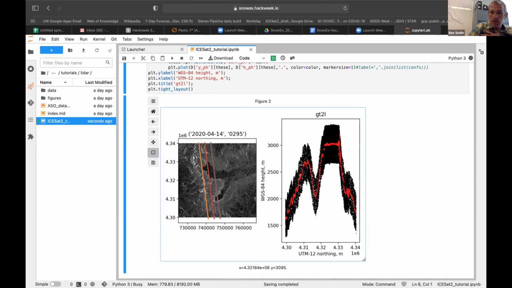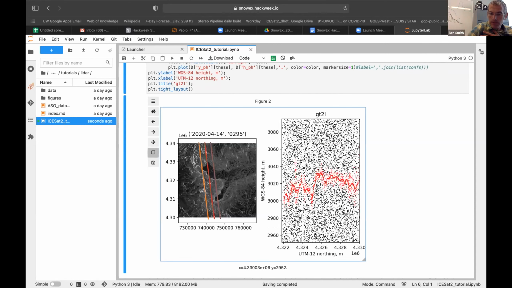So if we zoom in on this over the plateau, we see that there's some stuff that definitely looks like the ground, and then some slightly more scattered photons that might be the ground, and then this morass of photons that are just noise. This is sort of the glory and the downfall of ICESat-2. It gives you a lot of data if you look at it at the photon level.